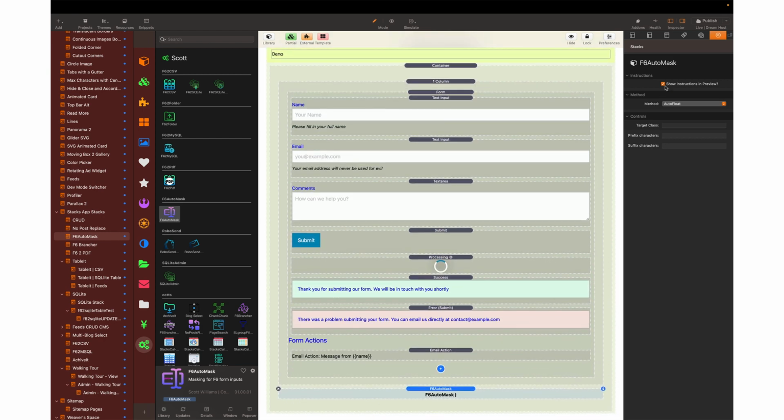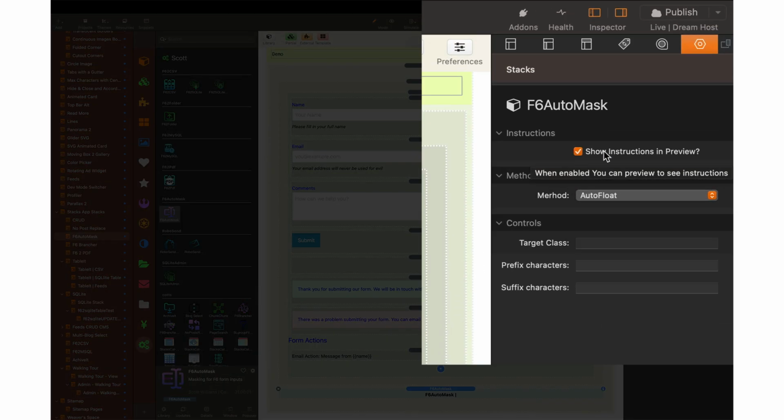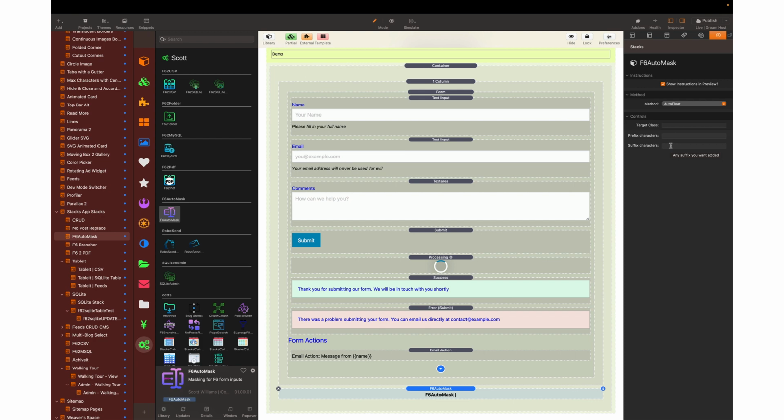Now, by default, it has the show instructions in preview, and underneath that there is the method, which is set to auto float. You can also choose mask, and we'll go over those differences in just a little bit. Under the controls, you have target class, prefix characters, and suffix characters. So not a lot of settings, but you don't really need a lot of settings. This is one of those enhancement sort of stacks that just works really well with Foundation 6 and other forms, I'm sure. But we here at Stacks Basecamp, we use Foundation 6.